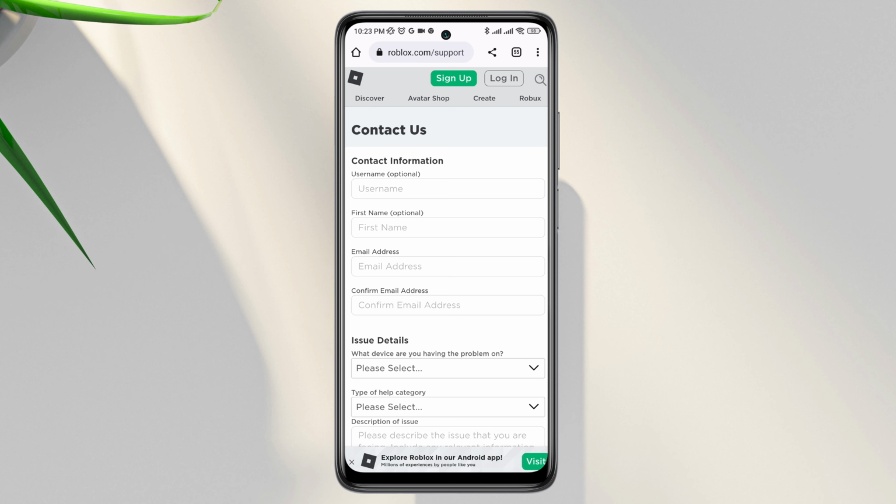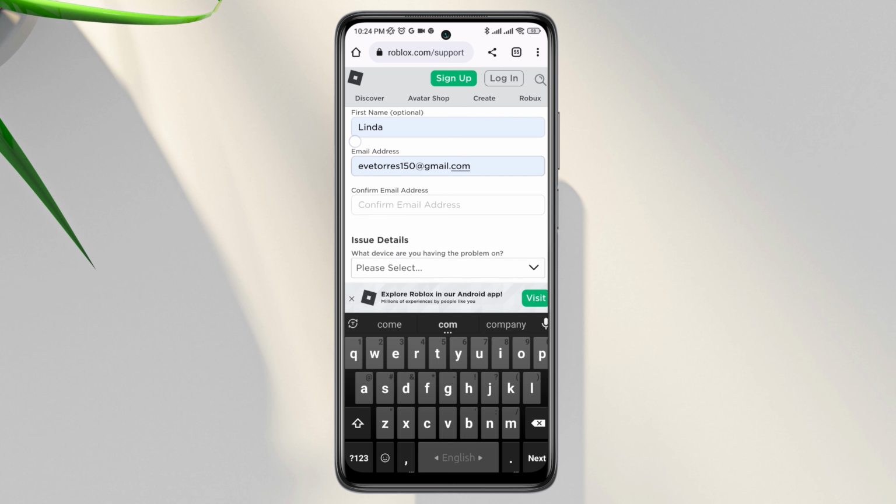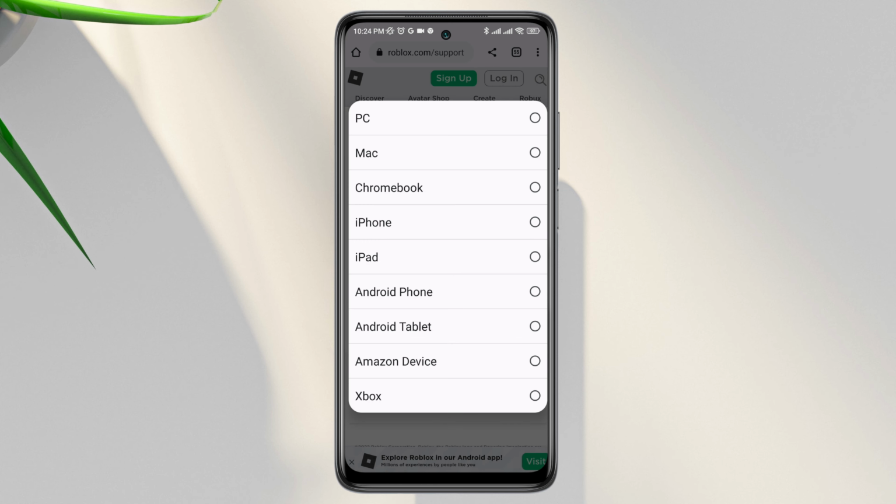First, you need to enter the username of your Roblox account. Now enter the first name. After the name, you need to enter your email address. Now confirm your email address. Now fill up your issue details.